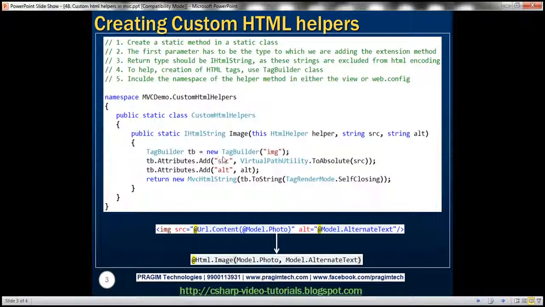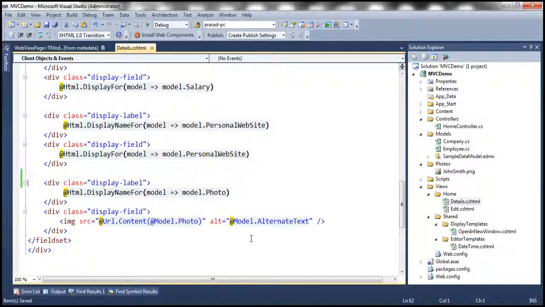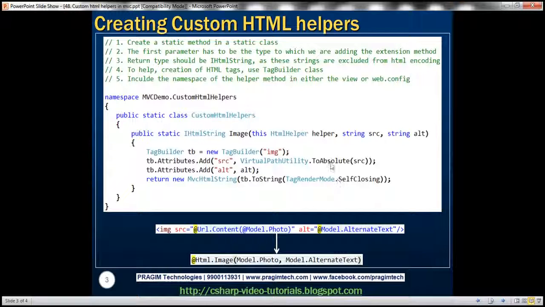Basically, to build the tags we are using the TagBuilder class. And then we are adding an attribute, the src attribute, to that image tag using the tb.Attributes.Add function. Notice that here we are using something called VirtualPathUtility, and I'm invoking this function ToAbsolute. So what are we actually doing with the help of this function? If you remember, the src attribute is actually a relative path. So we need to convert that relative path to a URL, and this function is going to help us. It's going to take that relative path and convert that to a URL for a resource.